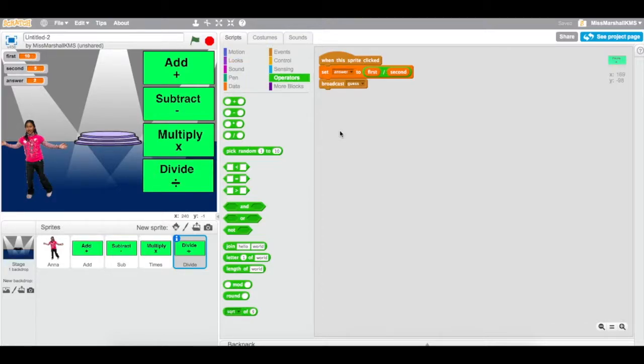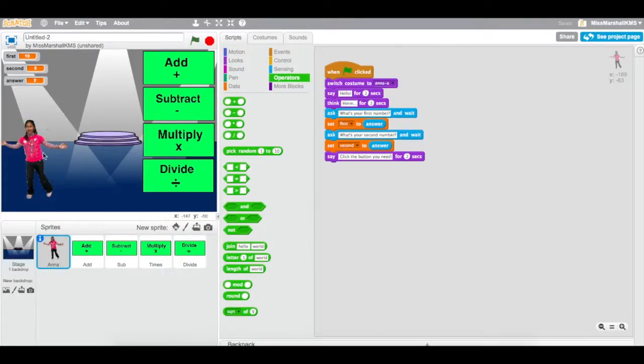Okay, next thing to do is to get Anna to ask them for their guess, because we want them to guess it first, not just give them the answer. That's a traditional calculator, not yours.